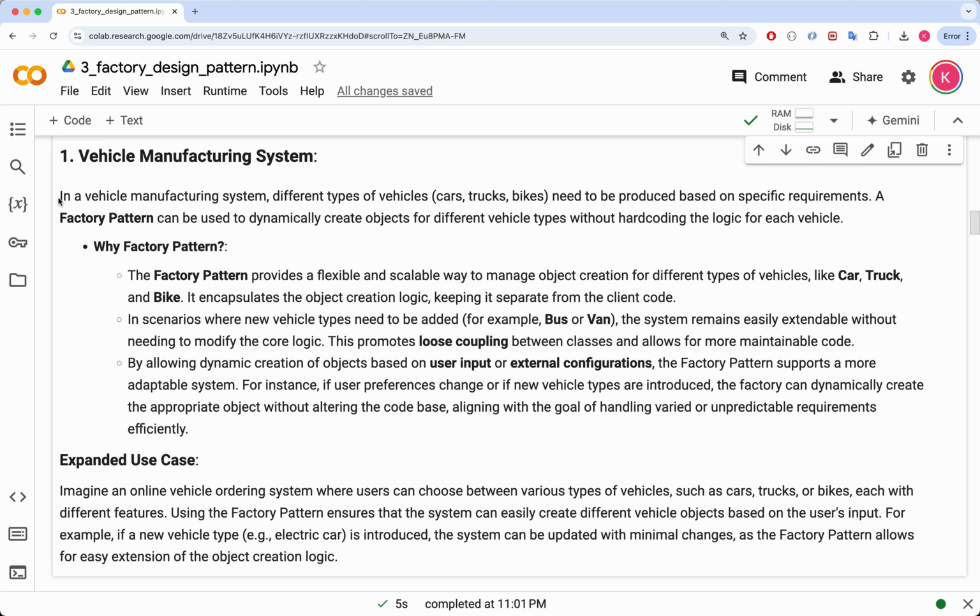Why factory pattern? The factory pattern offers a flexible and scalable approach to managing object creation, especially when dealing with different vehicle types. It keeps the object creation logic separate from the client code, which means the system can easily extend to support new vehicle types like bus or van without modifying the core logic. This promotes loose coupling, making the code more maintainable and adaptable. The pattern allows the dynamic creation of objects based on user inputs or configurations, ensuring the system can efficiently handle changing requirements without altering existing code.